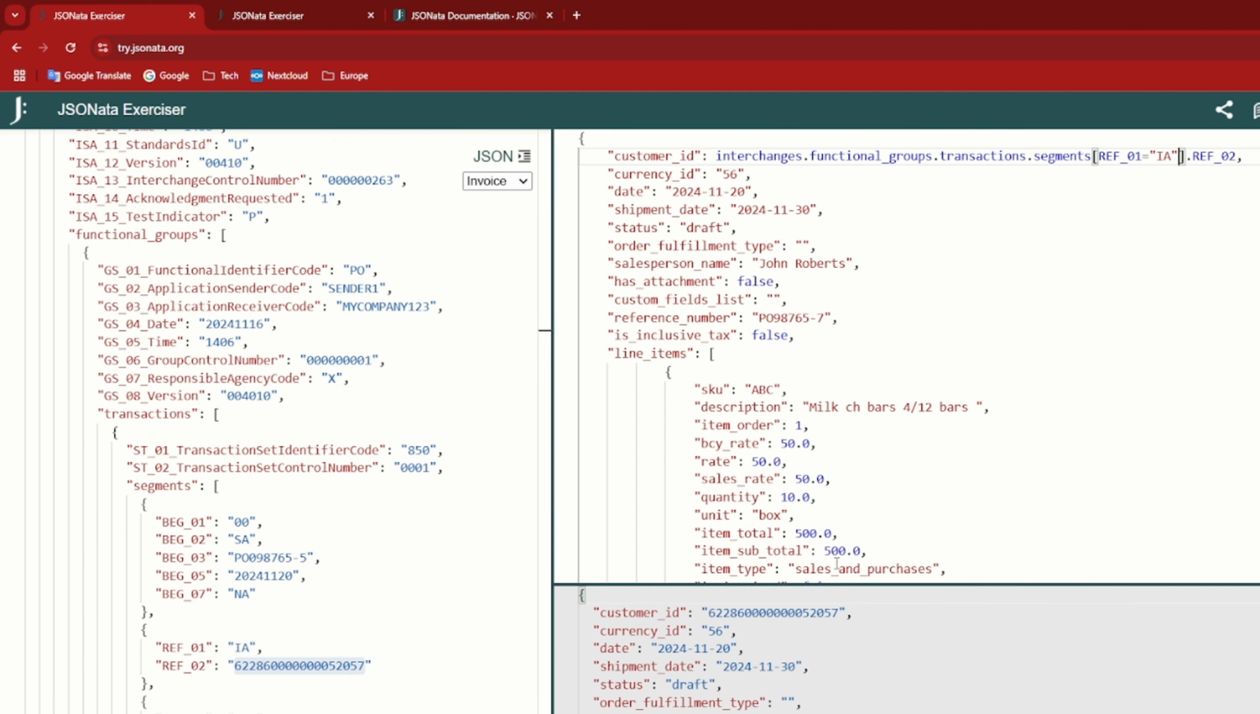Okay, now it gave me the 5207, but now I'm making sure that if I have a REF ZZ, let's say, now it doesn't put anything because it doesn't match the criteria. So I hope that makes sense. Trying to show how the if statement works. So now I put it back to IA, and now we have a customer ID. Okay.